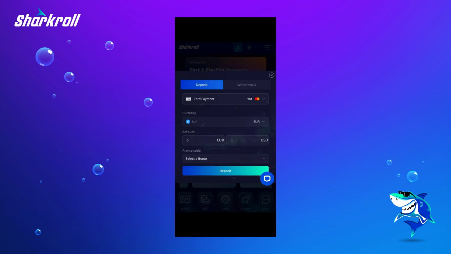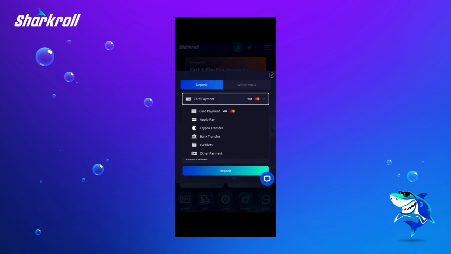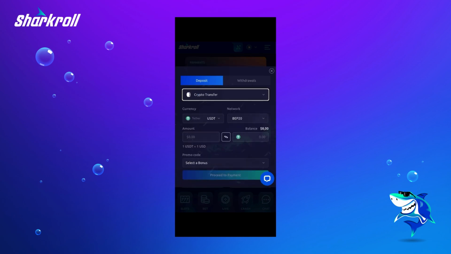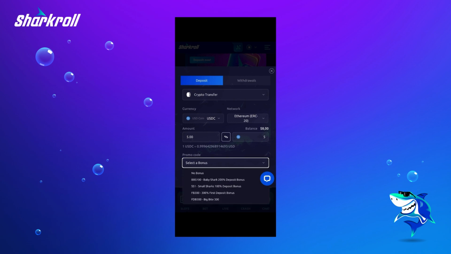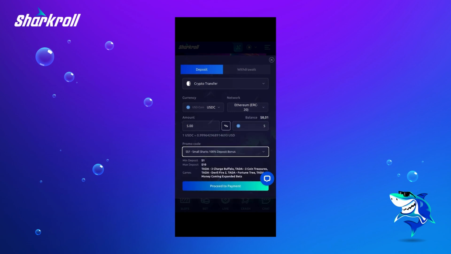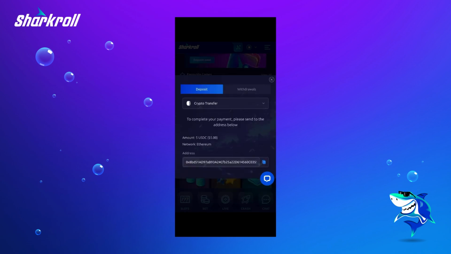Click on Choose a Deposit Method and select the Crypto Transfer option. Choose the cryptocurrency you want to use and make sure to select the correct network. Now, enter the amount you wish to deposit. If you wish to use a bonus or promo code, you can select it here. When you're ready, click Proceed to Payment.